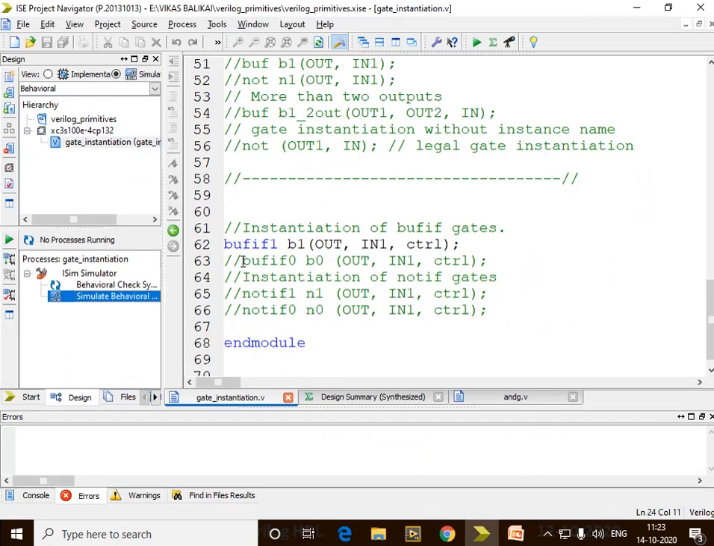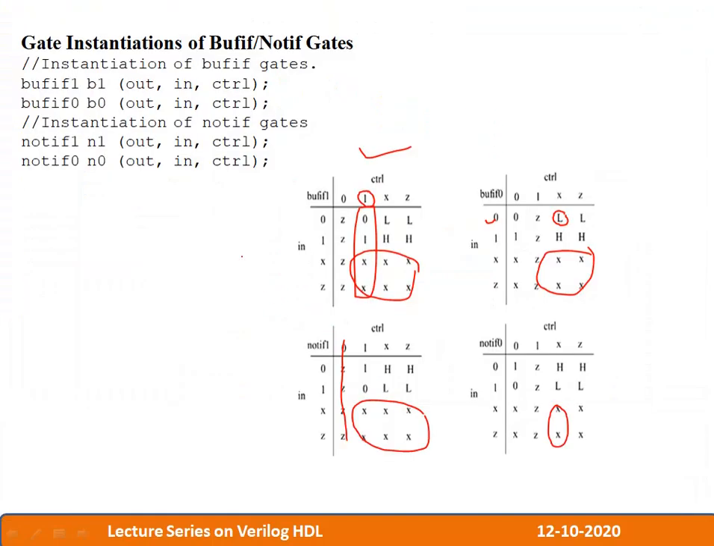Now I leave this as an exercise to you. You can simulate all these: BUFIF0, NOTIF1, NOTIF0. It only indicates that NOT behaves as a NOT gate only when the control signal is 1. NOT behaves as a NOT gate only if the control signal is 0. It means a control statement is being attached to these gates. So that's it. We have seen different gate instantiations, gate primitives, user-defined gates, and now what is the difference between the user-defined and the primitives that are available in the library.